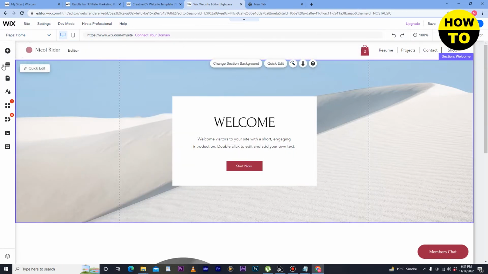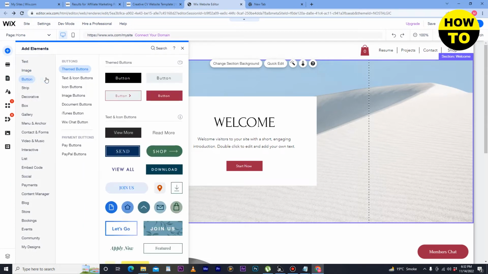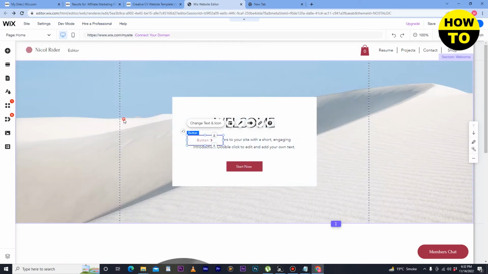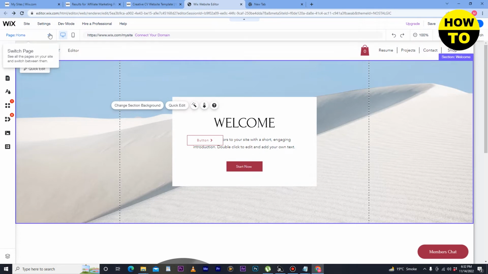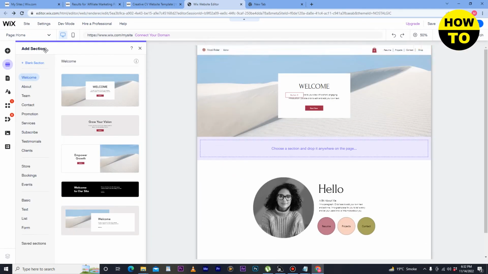So for the second option, click on the plus button, and after that here you can see the images and all the options. After that you have to click on the plus button, and now here in the button section you can see there are many button options available. You can also add a new button here.